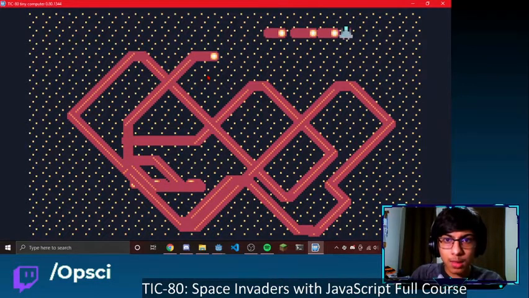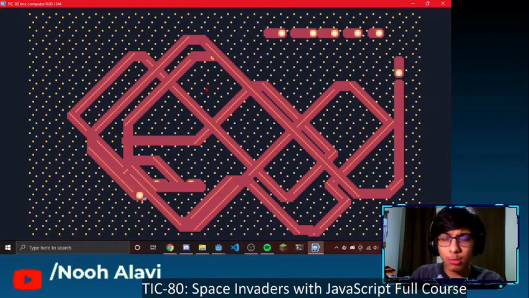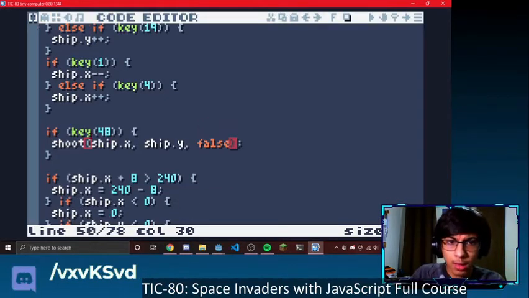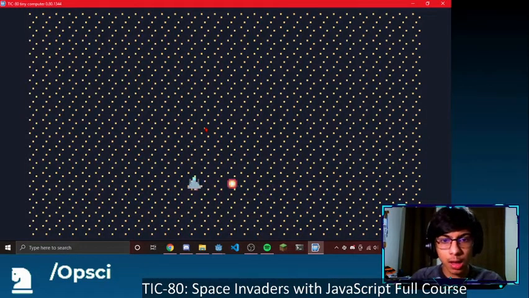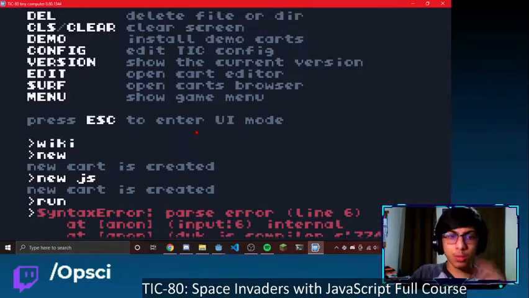But the bullets are spawning, right? However, the problem is obviously if you hold it, it just massively spawns bullets. The other problem is that the bullets don't do anything. Let's worry about problem 1 first. This one's much easier to solve. We simply change key to key P. So that way it only detects once. So you have to continuously press the spacebar to shoot. Right? Now we actually want the bullets to move.